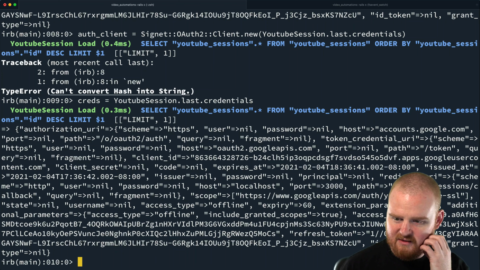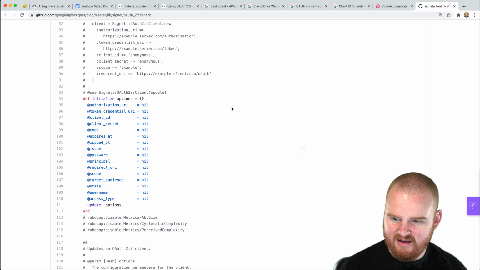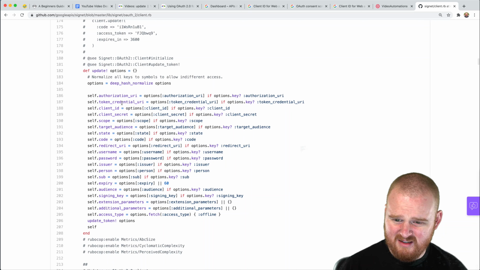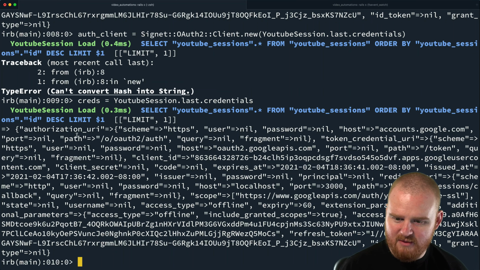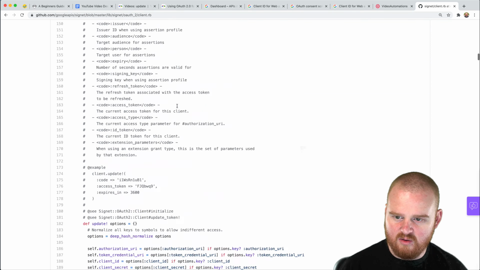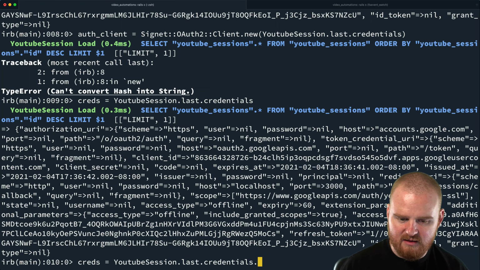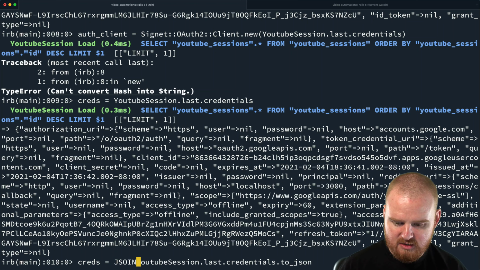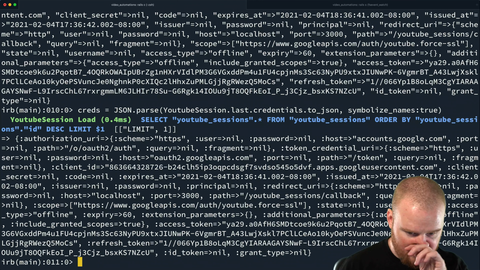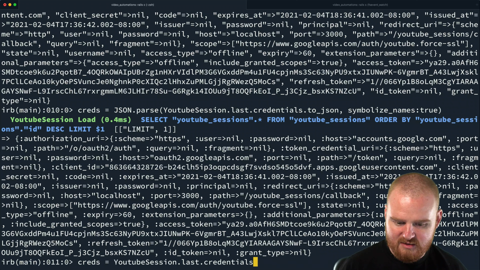So we got our creds, and our creds have an authorization URI, update bang. So update bang, options. You know what? It looks like these need to be maybe symbols or something, because it's accessing them as if they were symbols. So maybe this needs to be to JSON, and then JSON.parse, and then symbolize keys true, or symbolize names true. Okay, and let's see if that works.